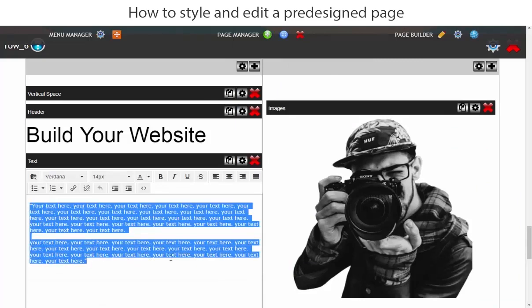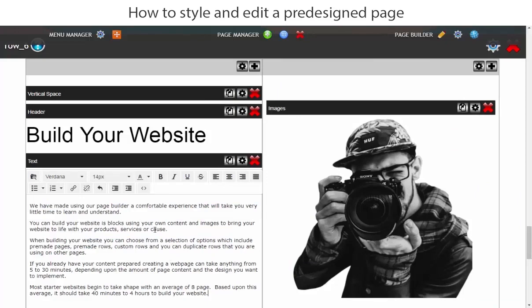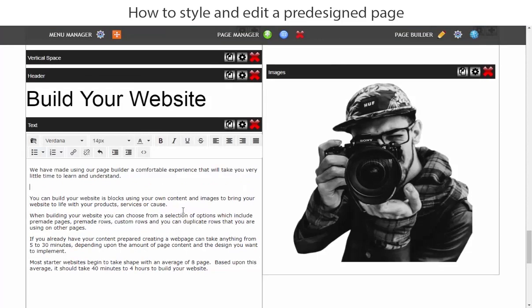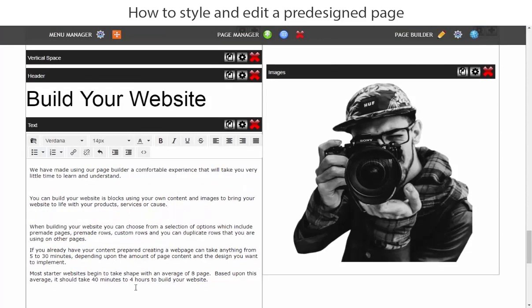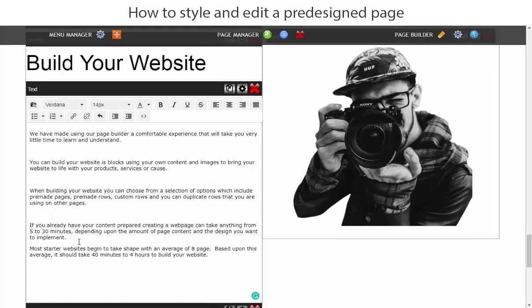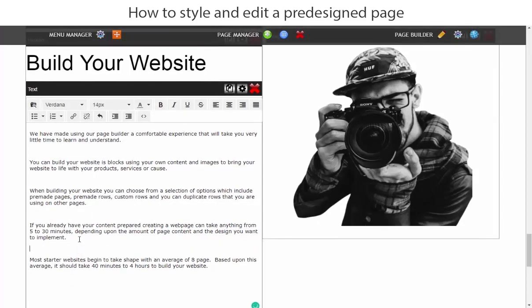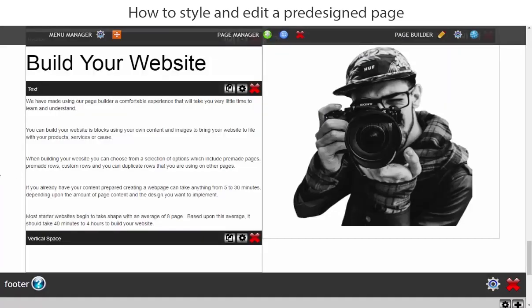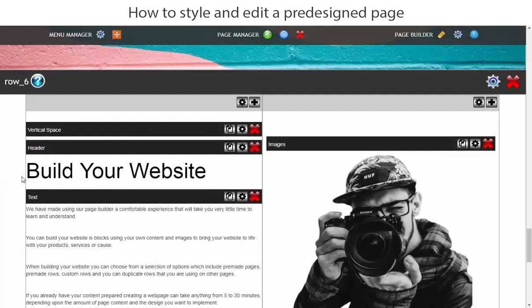Control V to paste. And if you remember, we wanted the spaces between the paragraphs. So what we need to do is press return, return, return, and return, so that we have the spaces. And then we will save that. The next thing that we want to do is change the image.